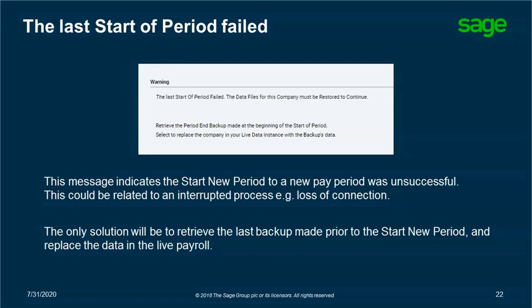If that process, for example, was blocked by the power going down, unfortunately the only way is to go to the point in time before you did the startup period, and that's when you have to retrieve and restore the specific backup into your live system.